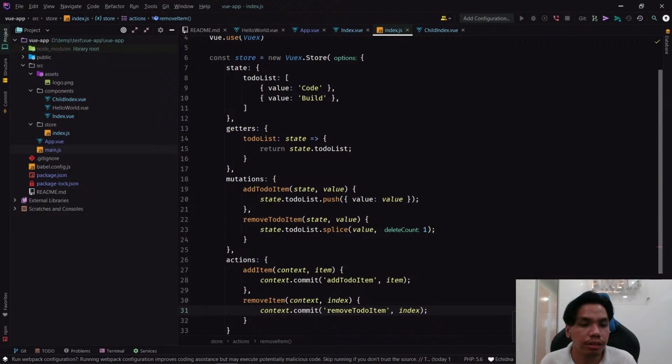Now imagine this is just a simple action. There are instances where your actions can get a little bit complicated. For example, when performing API calls, let's say your front end is calling, let's say, 10 APIs for a single action.